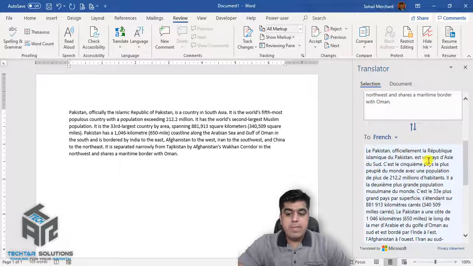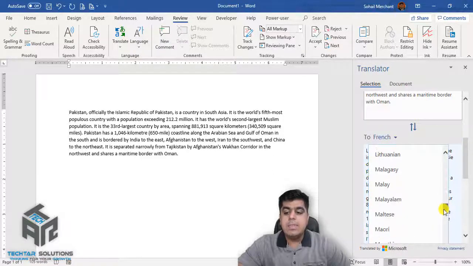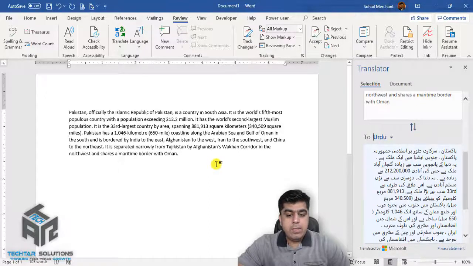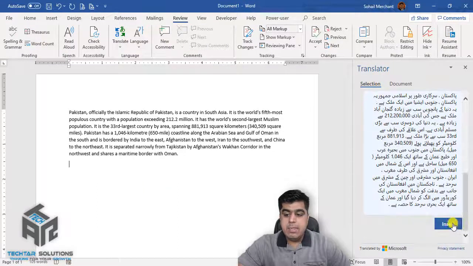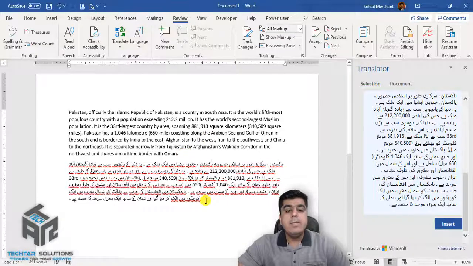Now at this point of time, since we are interested in conversion of this paragraph into Urdu, let's choose the Urdu language, and I want to insert this translation as a new paragraph. Therefore I am staying on a new line, cursor, and insert. Now you can see that the paragraph has been translated. Now I can see both the English and Urdu versions of my paragraph.